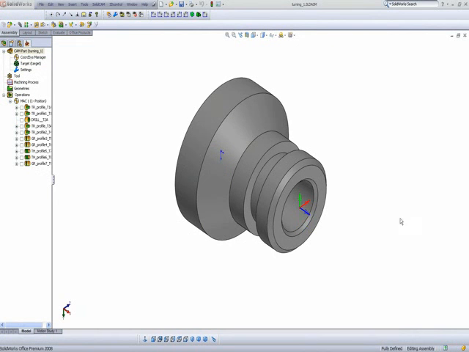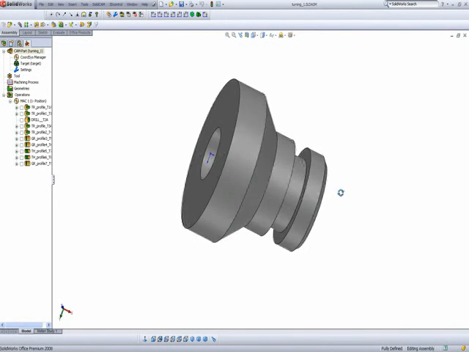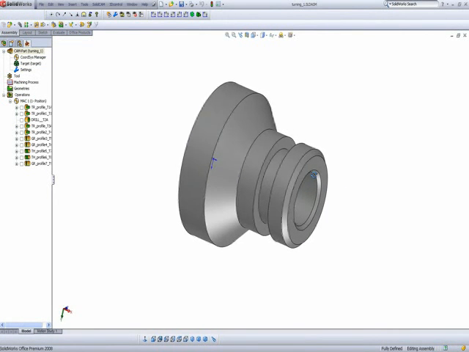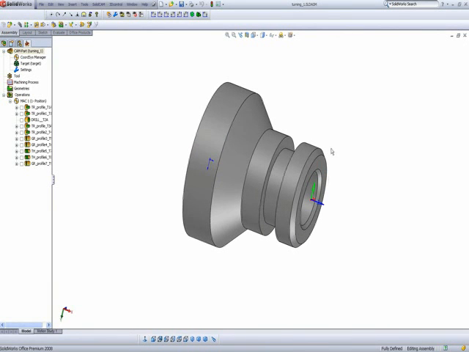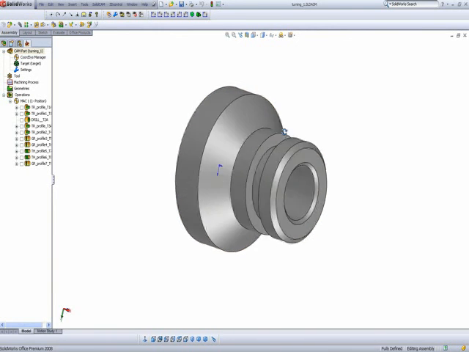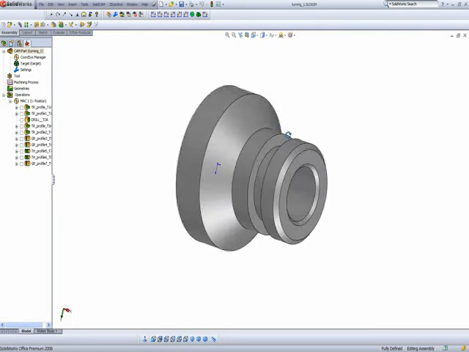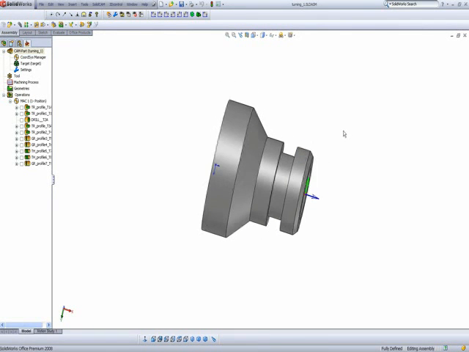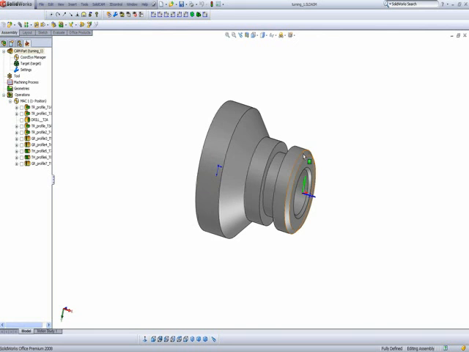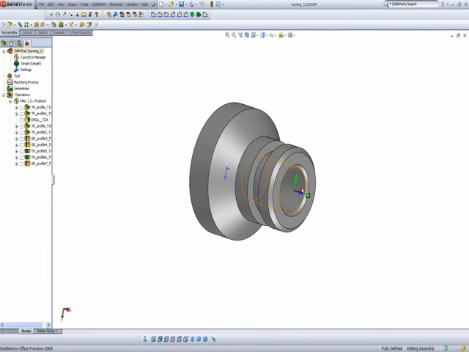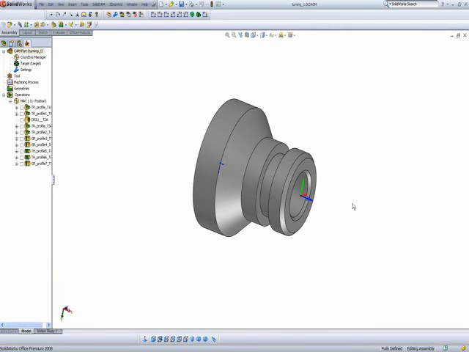If we take a look at this part, this is a simple part that has to be turned. What has to be done on this part is to clean off the face, do the outside contour, work on the inside contour, and besides that, something which we don't see here, we have to add a thread onto the outside and onto the inside of this face.